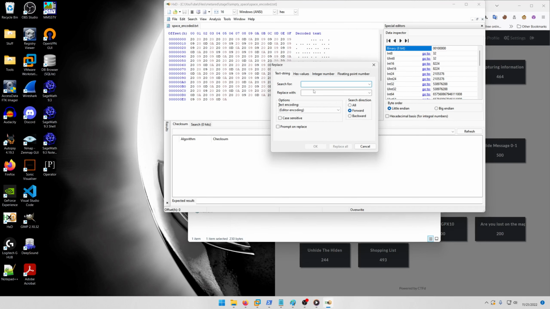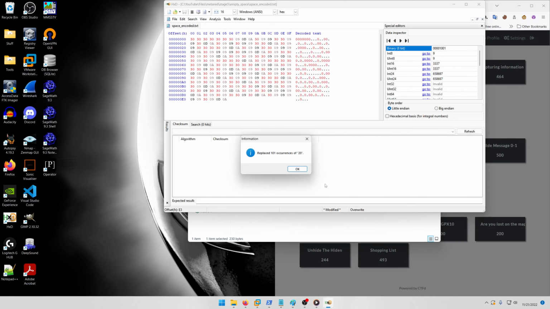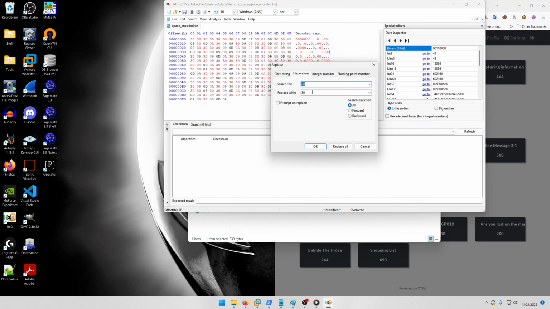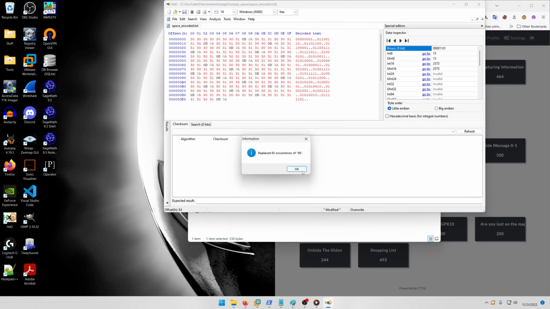We'll do replace, and we're gonna search for 20, and we'll replace that with 30, which is hex for 0. We'll do replace all. Okay, and then we want to do that again, but this time with 09, and replace that with 31, which is 1 in hex. So let's replace all that. Okay, now let's save it.